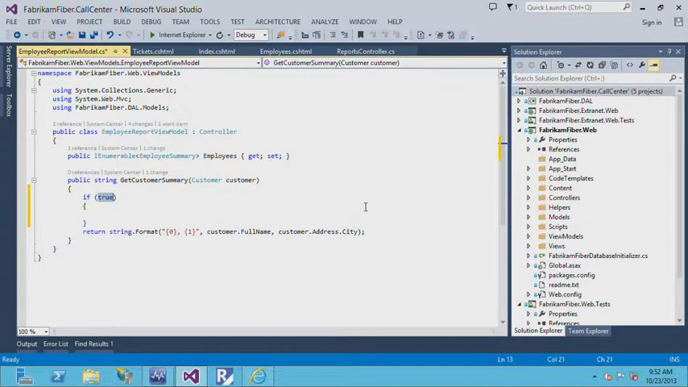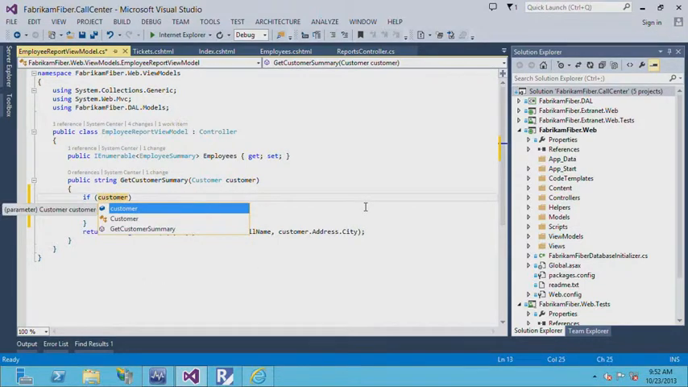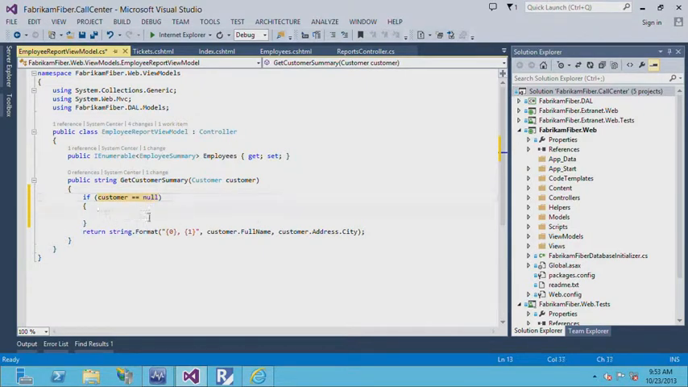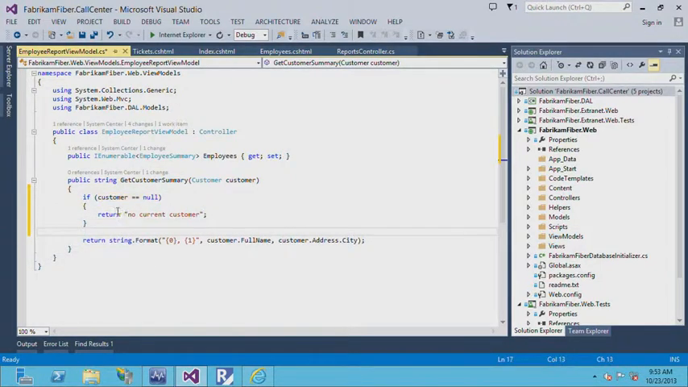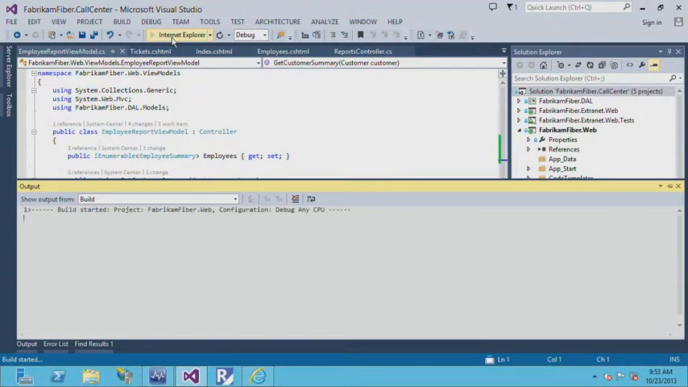So I'm going to do a quick check if my customer object is equal to null. And if it is, I'm going to simply return a string, no current customer. Otherwise, what we'll return is a formatted string with the customer's name and the city that they're reporting the problem from. All right, well, let's just run this real quick and see if that solved my problem.